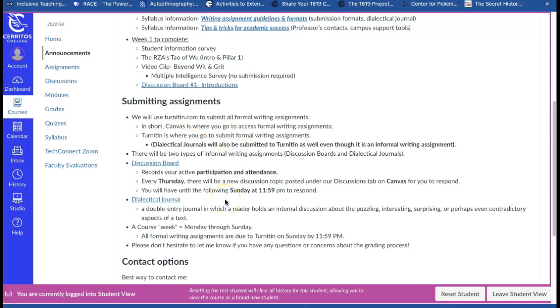Just down below on that welcome email, you'll find a section titled Submitting Assignments. That section is really focused on introducing one main important tool, Turnitin.com. We'll use Turnitin.com as a tool to submit all of our work. Canvas is where we go to find our assignments. Turnitin is where we go to turn it in, so that we can get credit and it can be graded.